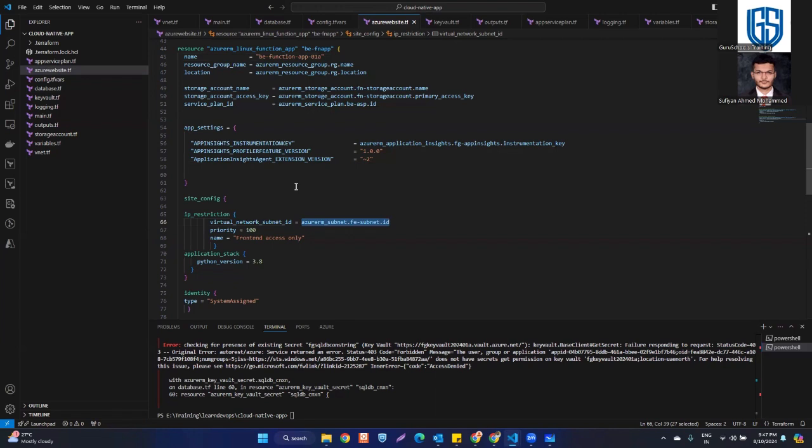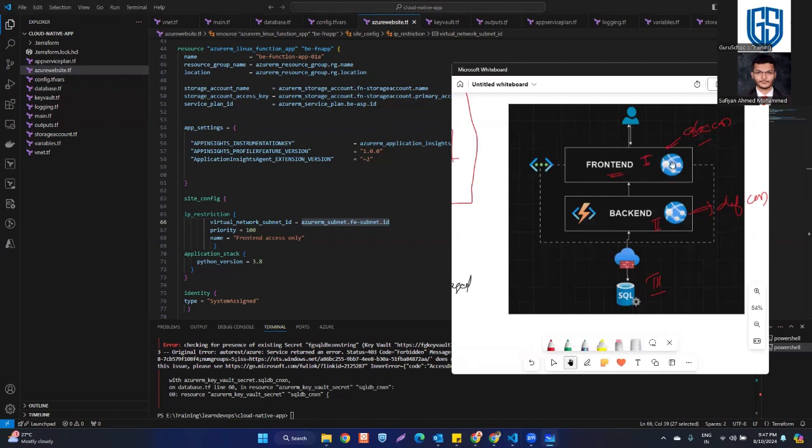No. Here, I can say one more thing. This IP restriction is basically for what? The virtual network subnet ID, and the subnet we have is the front-end subnet. Which means if you have any resources in this subnet, it can access. So the access is restricted to the subnet. So can you say if we need to access the URL of this, what can be deployed here? Any idea? Did you get the context?